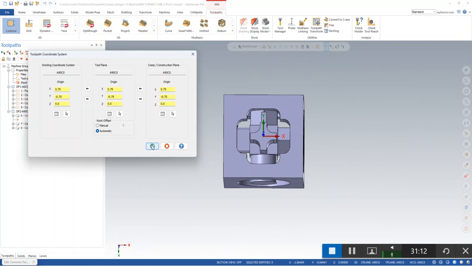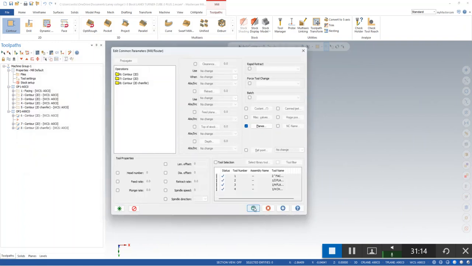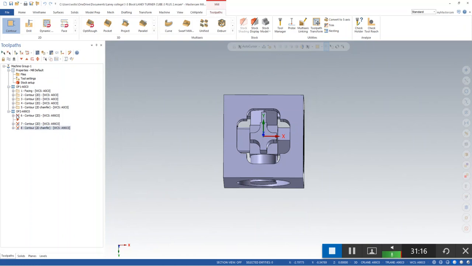So green check that, and then green check again, and so now they all went dirty, right? You see the red X, they're all dirty. It says, hey, you changed it, we need to regenerate. But before we regenerate, we can go ahead and update our geometry, right? So remember, our first contour is going to be the outside shape. Our second toolpath is going to be outside and inside, and then the third one is going to be the chamfer, so outside and inside again.